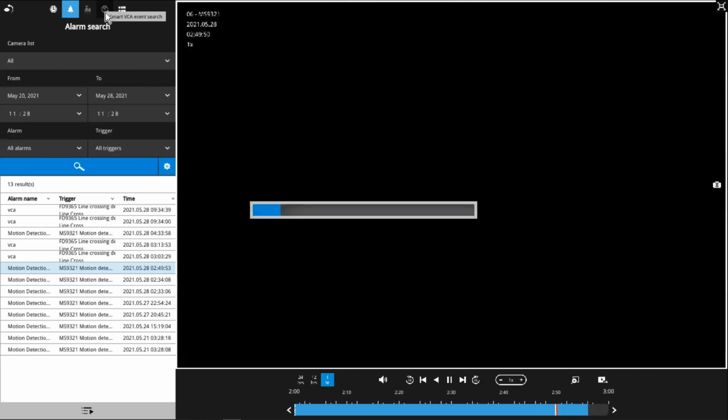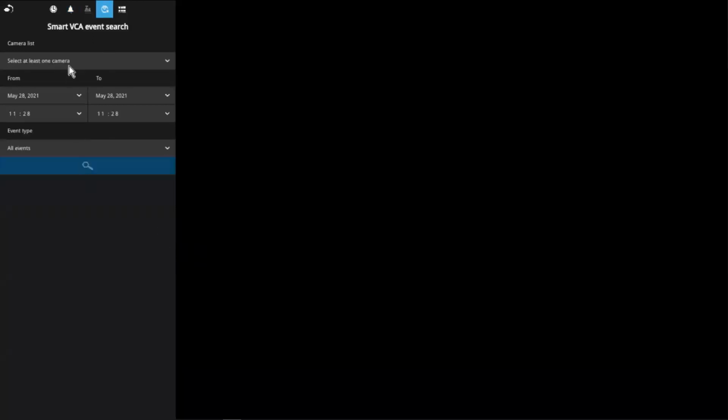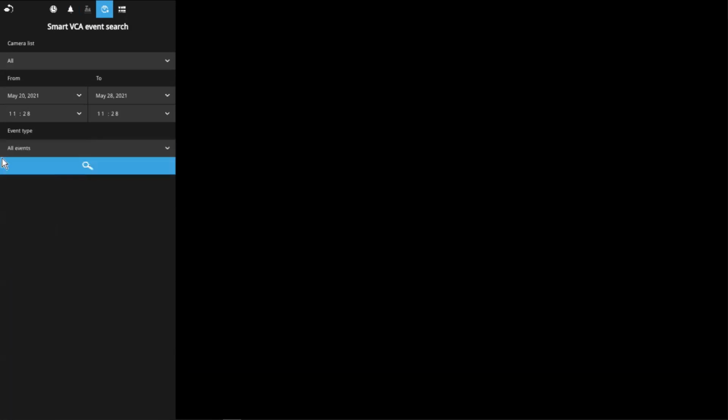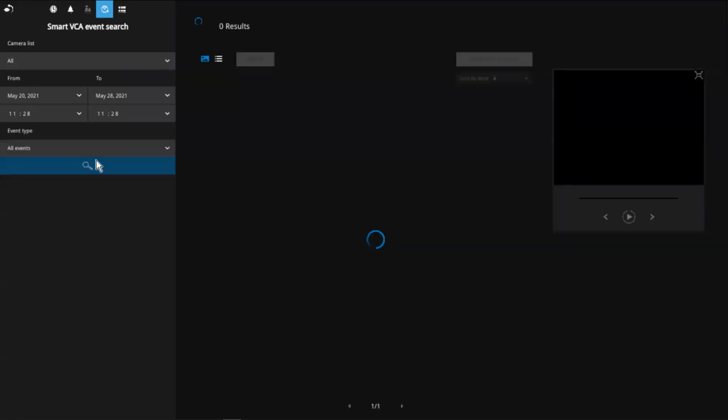The next menu is going to be our Smart VCA event search. Let's select one camera or multiple. Let's go ahead and go with all. We'll choose a date and time, and event types. Here's where we can select one or multiple. Right now, I just have all the events checked off: line crossing, intrusion, loitering, face detection, missing object, unattended object, and also crowd detection. So we're just going to search all of them and then click on search.